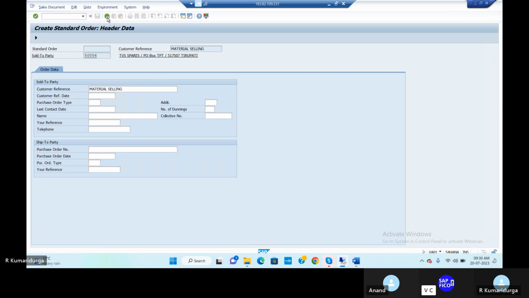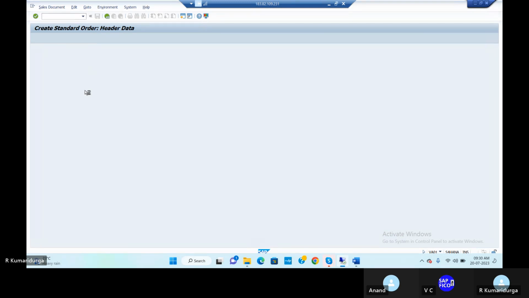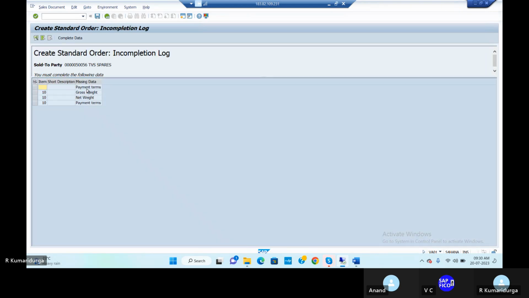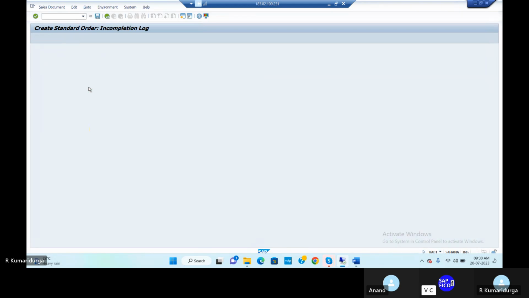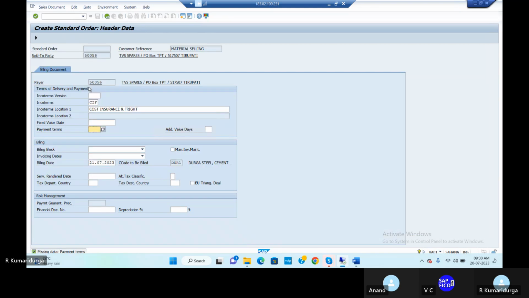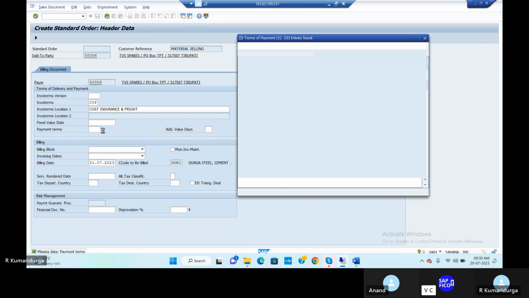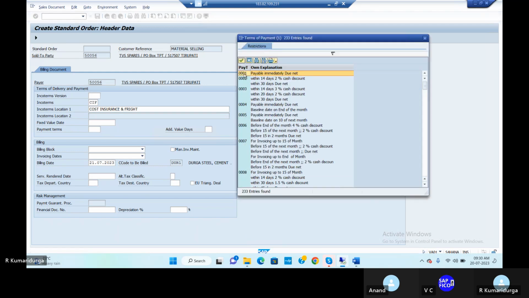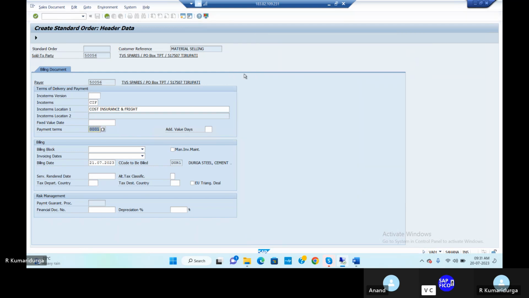One step back and double click on payment terms. In the payment terms, you can just give 0001. Click on the enter. Go to the back option.